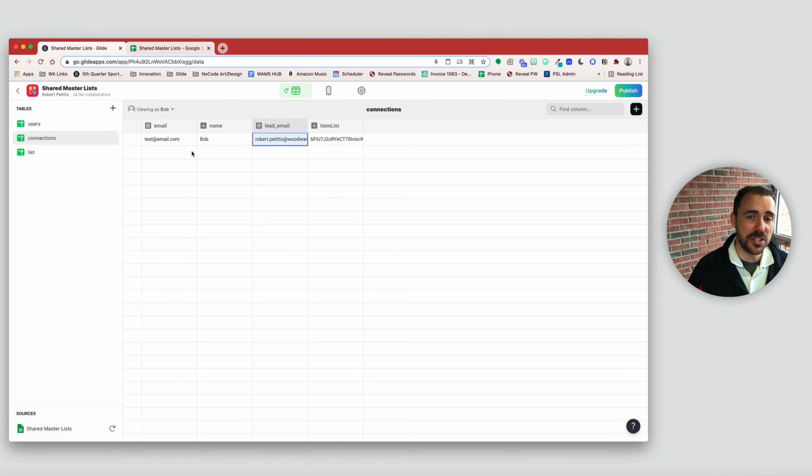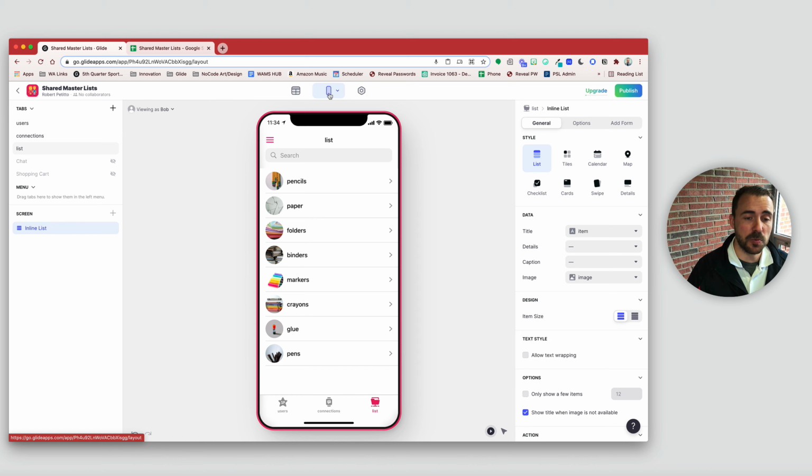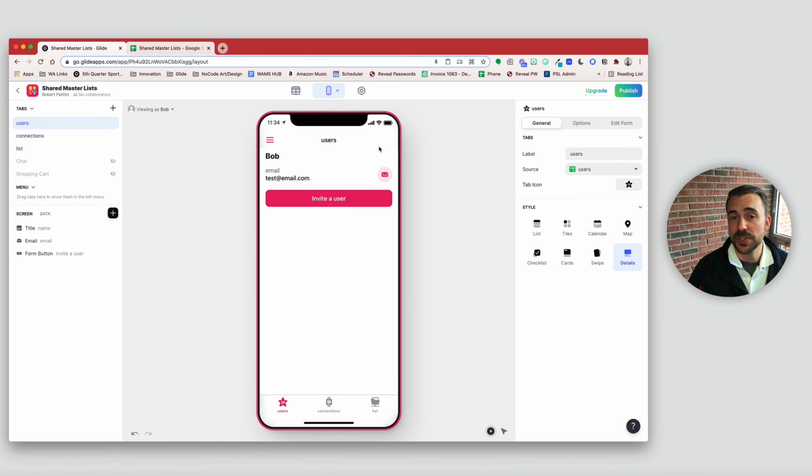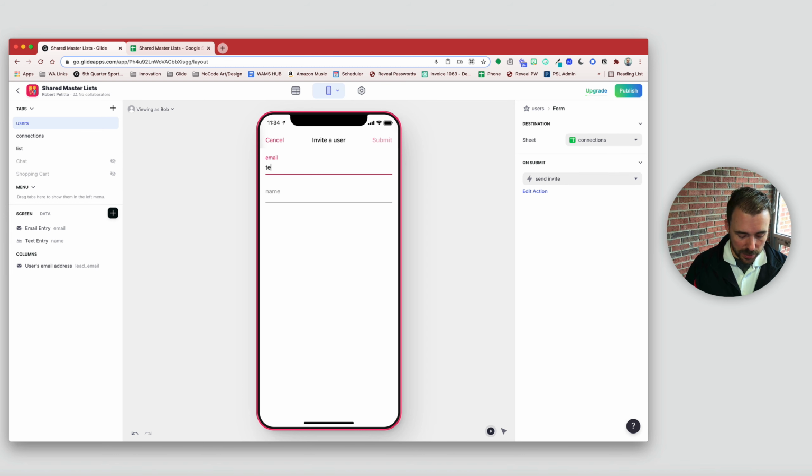There's a variety of ways you could do this. The easiest way is maybe just having the first person who signs into the app can invite a user, right? So if I invite a new user here, maybe I'll invite test2@email.com and I give them the name of Jimmy, right? I can submit and this will write those values to the connection sheet here.